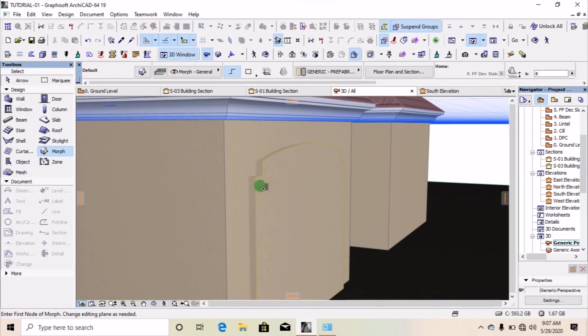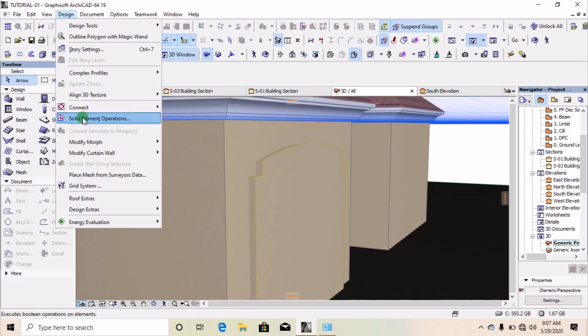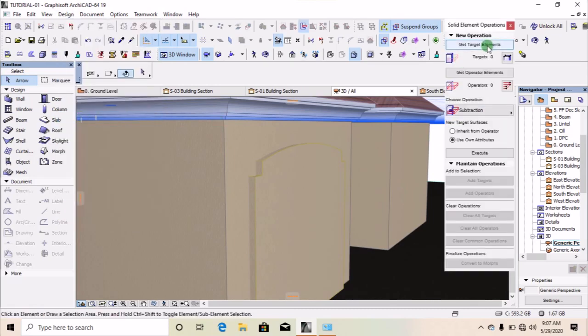Now in your 3D view, click on arrow. Then click on this for solid element operation. If you don't have this command bar on your screen, just simply go to design and move down to solid element operation. Click on it. It turns open. The moment it turns open, highlight this morph.